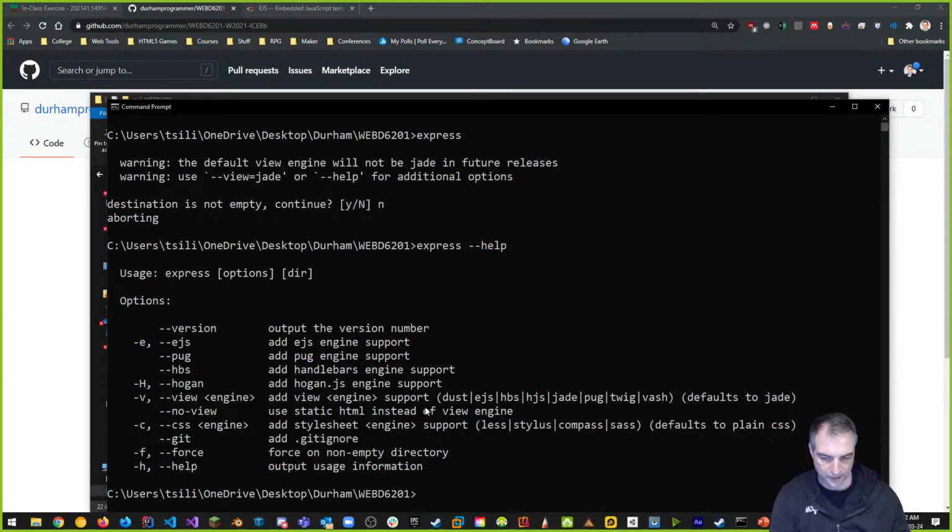You can see the view engine you can specify. There are a lot of other ones: Dust, Jade, which is really old, Twig and Vash. We don't use those as much anymore. The most popular ones are EJS, Pug, and HBS handlebars, or Hogan. So these are the ways you can do it. -e or -v specifies the view engine. With --no-view, I can use static HTML instead of a view engine.